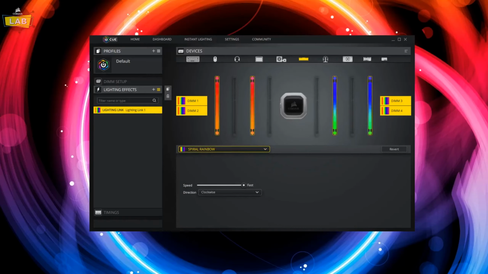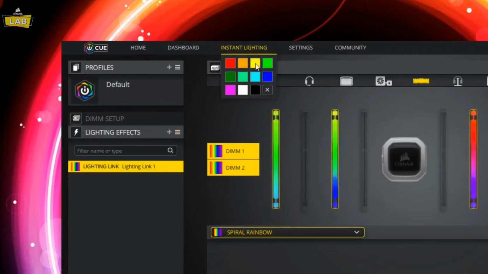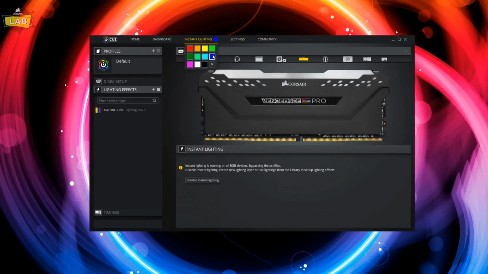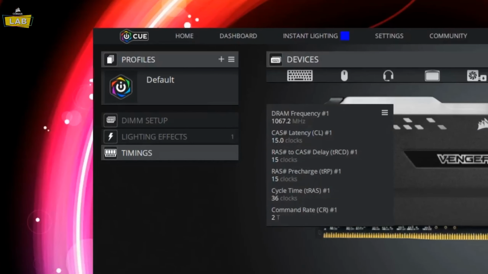Vengeance RGB Pro is also compatible with iCUE's lighting link effects and instant lighting, so you can quickly set up a lighting profile that controls all iCUE-compatible hardware. The timing section allows you to view key information such as DRAM frequency and CAS latency.